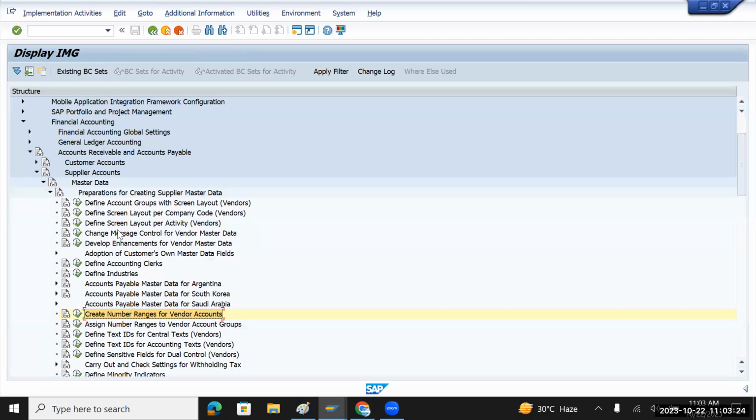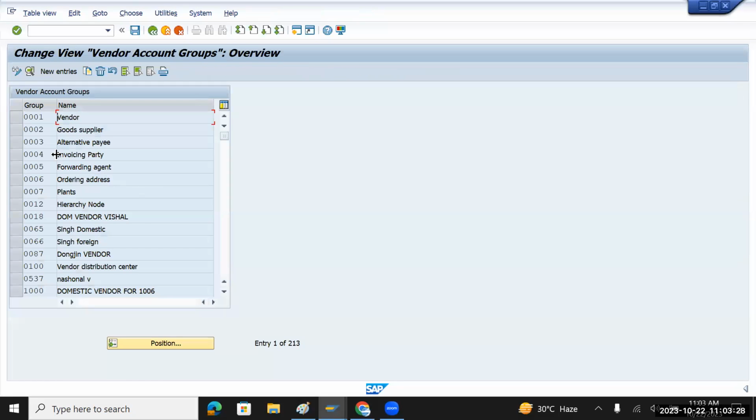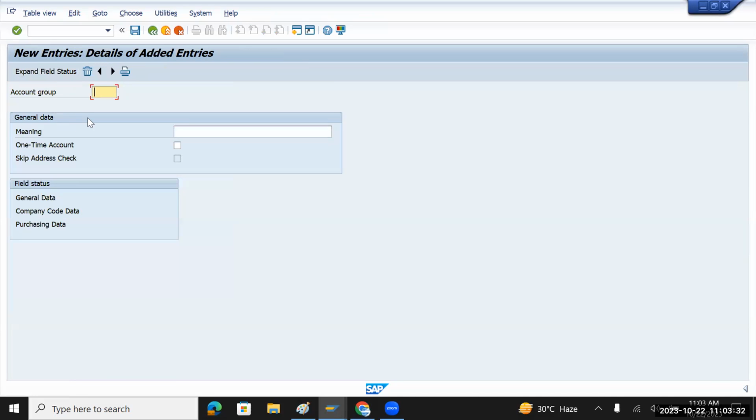Okay. So first here also we'll create two groups for vendors. One group I will create as a Tata Motors domestic vendor. So create Tata Motors domestic vendors and save this one.